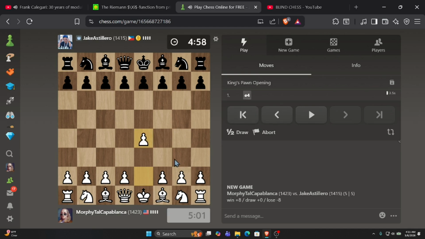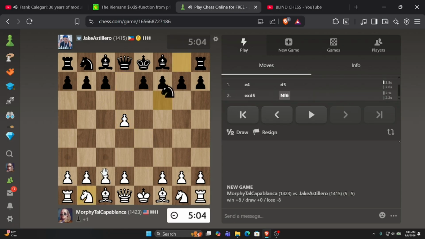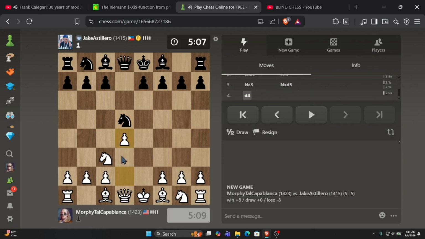Pawn e4. Pawn d5. Scandinavian defense. Pawn captures d5. Knight f6. Knight c3. But first, we have to start from the beginning. What is number theory?